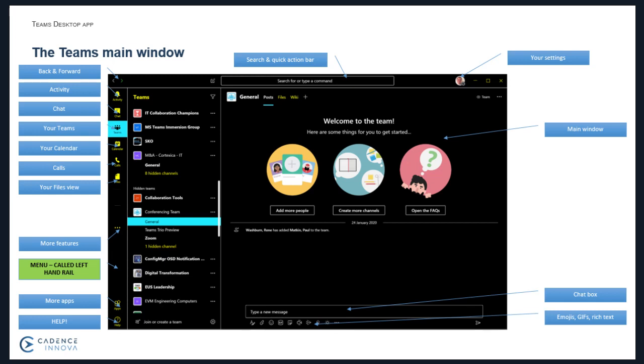Top left-hand corner, probably the one thing that a lot of people miss and don't spot is there are a back and forward button. Teams at the moment is a single window application. That means that everything that you do, all of your chats, unlike if you've used Skype for Business, they don't pop out into separate windows. They all appear in the same window. So as you click between various chats or Teams or your calendar in Teams, you may well want to go back a couple of pages to where you were before, and you can do that purely by using those left and right arrows. That just takes you back and forward, a bit like a browser.